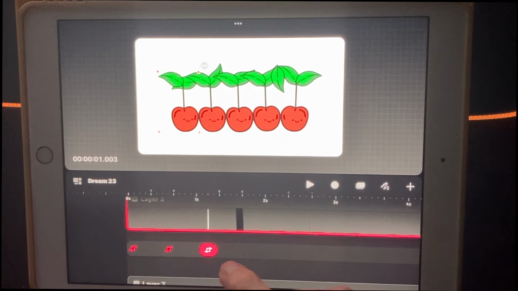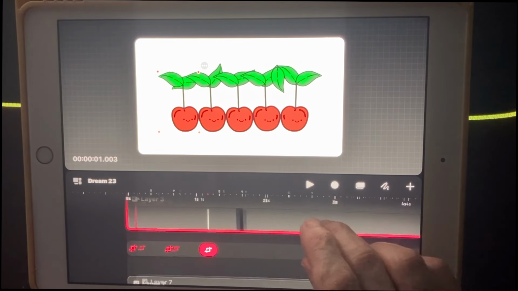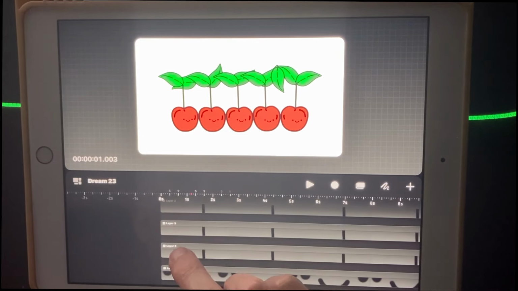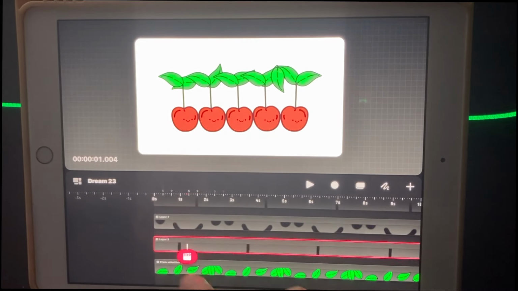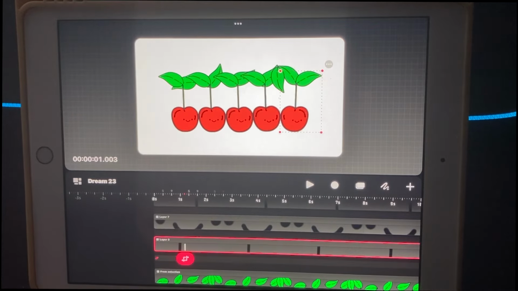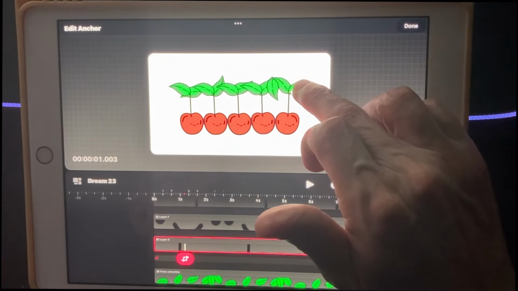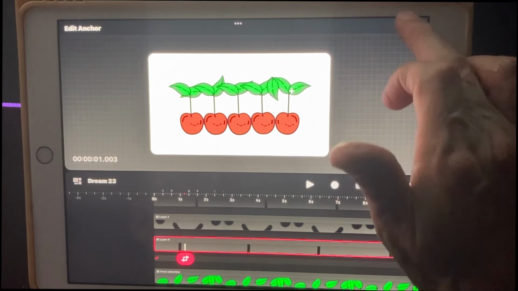Alright, and now what we need to do is go to that other cherry. So I've got him on the very bottom here. I believe that's him right there. Yep. So we're going to go boom. We're going to hit it right there. We're going to hit move and scale. We need to set this anchor point to be up by the leaf, so it rotates from that position. Hit done.